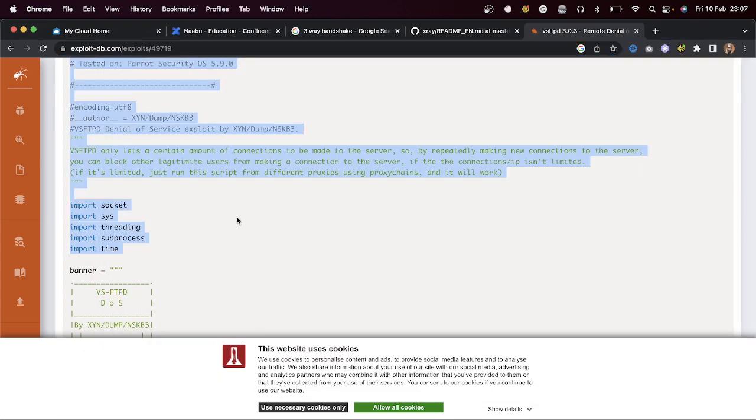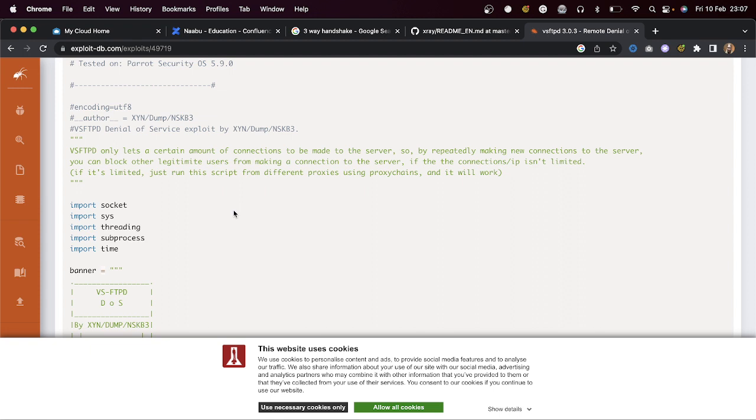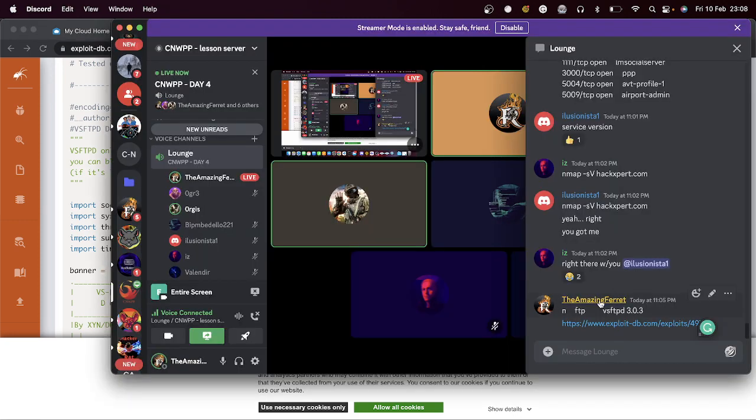Now, can we run this? Is this something that I can just run? And why override that? So we have this exploit I've pasted in.